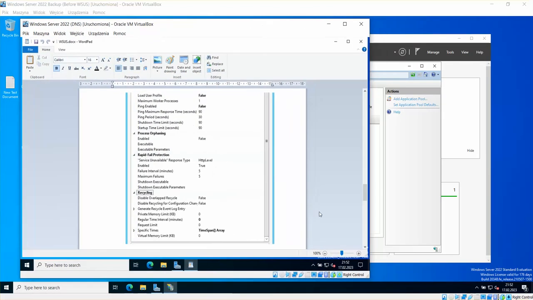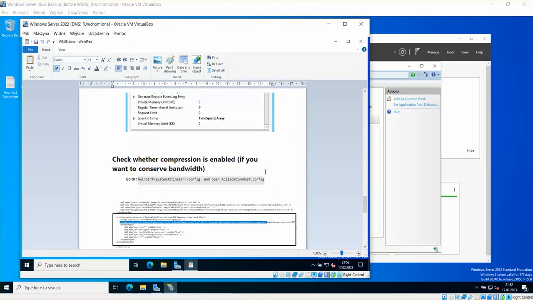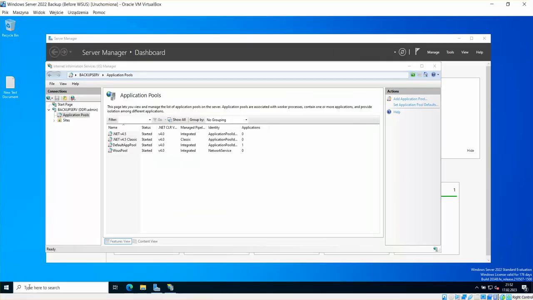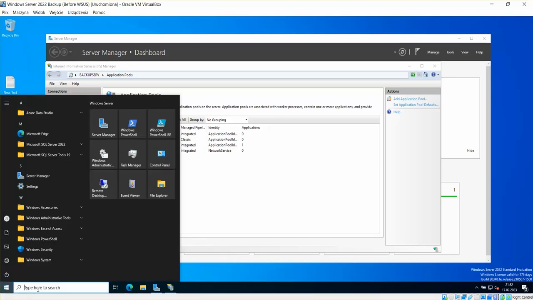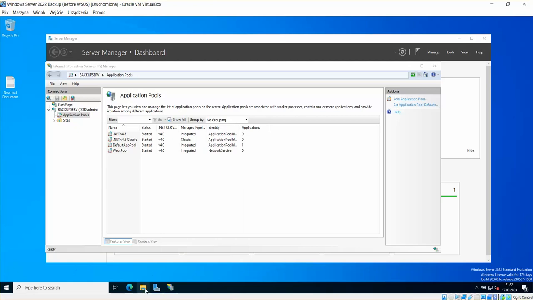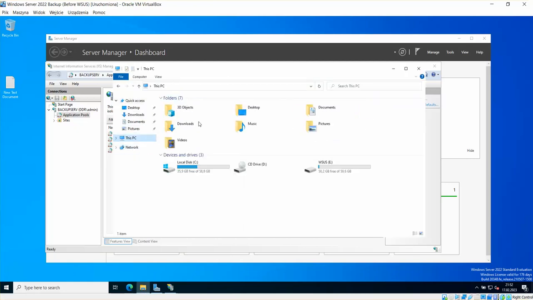Okay. Let's check the next thing. What do we have? Check whether compression is enabled if you want to conserve bandwidth. So we will need to go to this path. I'll see if I can actually. Okay. I won't be able to do it from here. Okay, so let's just open this manually.